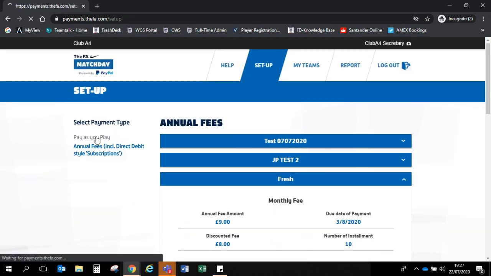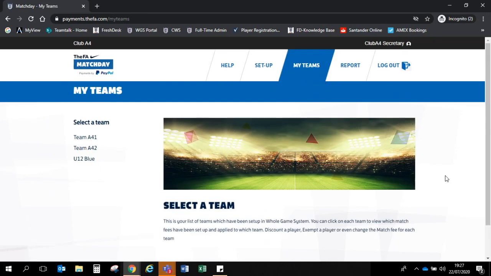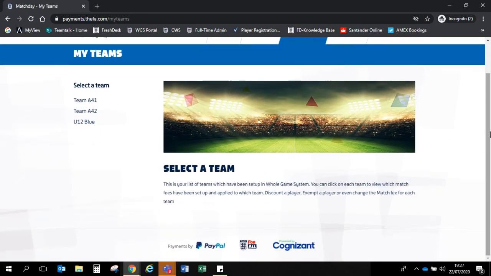Before I obviously showed you the pay as you play, but to set up payments on the pay as you play, you need to be in My Teams. Now, this will give you a list of teams that you've got set up in your whole game system. However, please be aware that the information that is being entered in here is data that's been entered into Full Time.